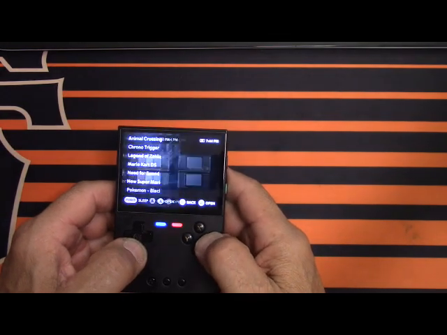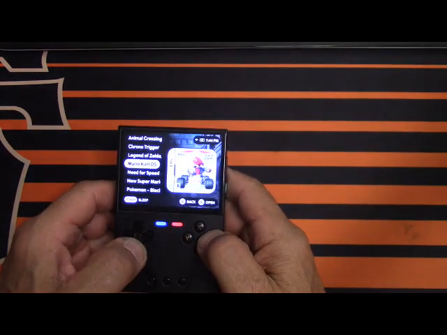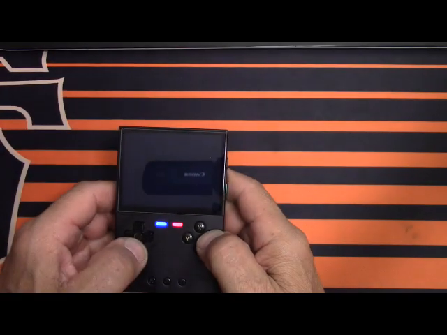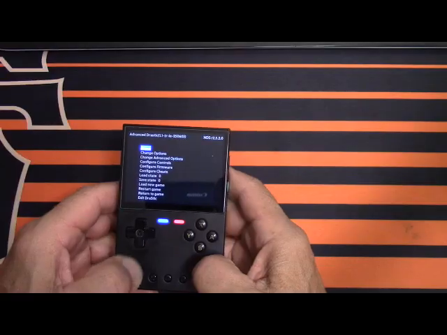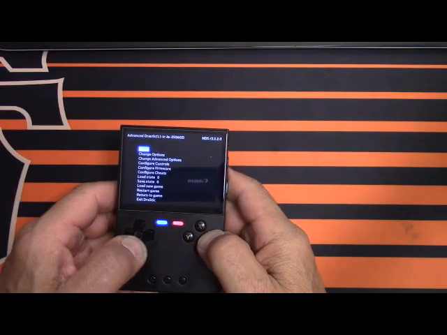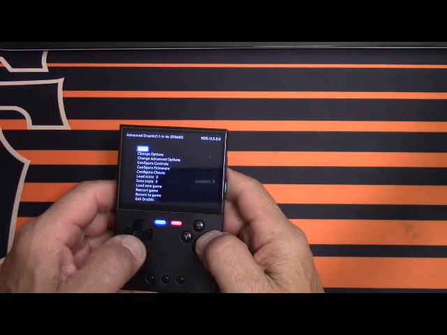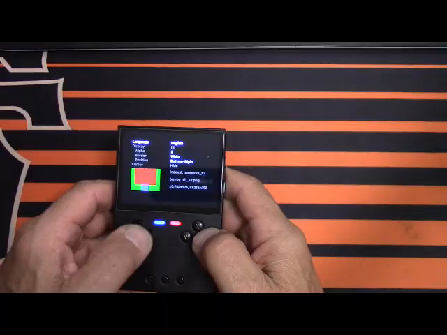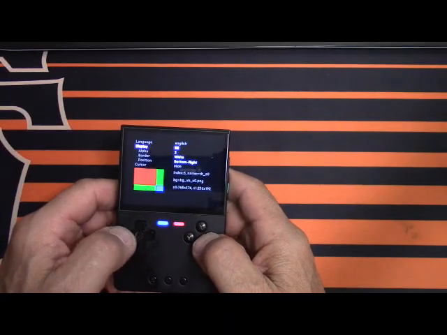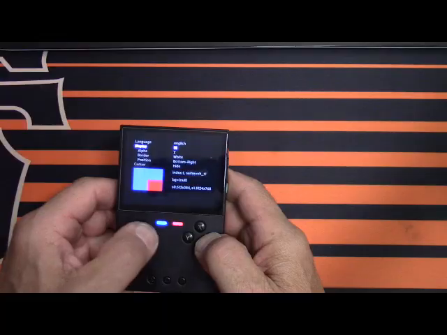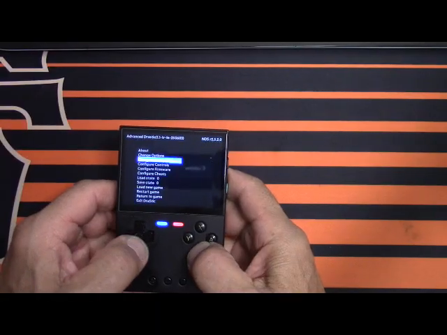Nintendo DS. Let's go with just simple Mario Kart DS. If I go ahead and press my menu key, this opens up actually my advanced DraStic emulator options. So you can see I can change the screen. Whoops. Let's do side by side.